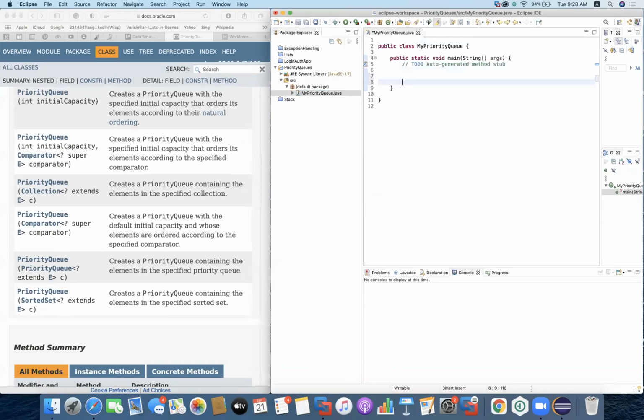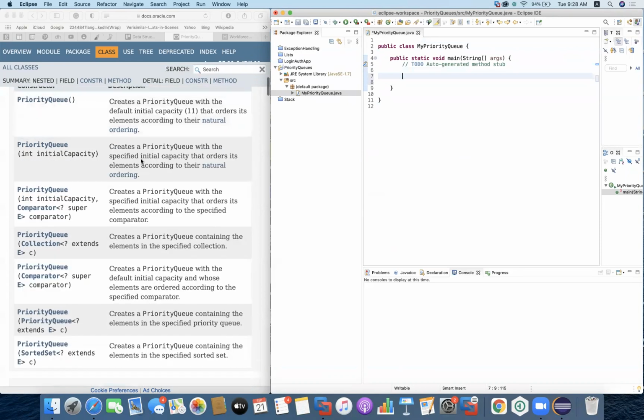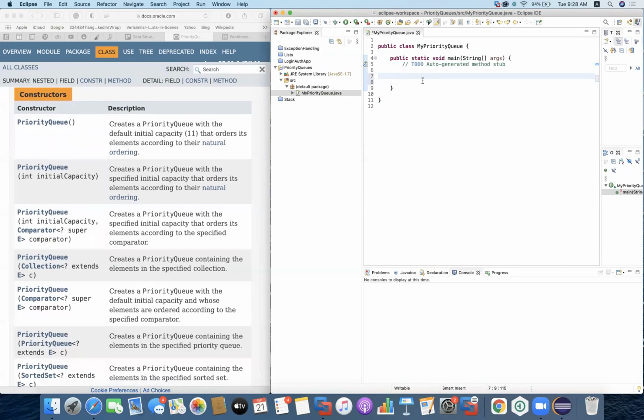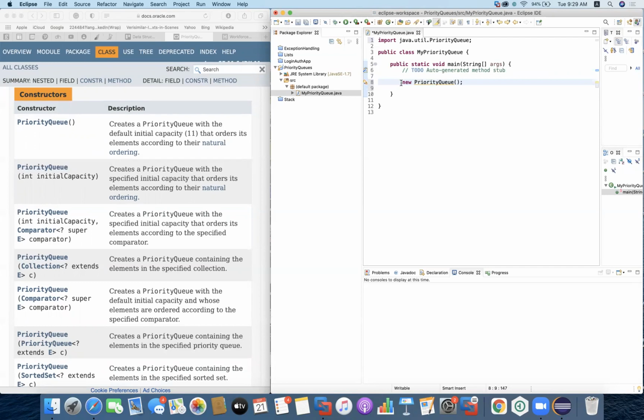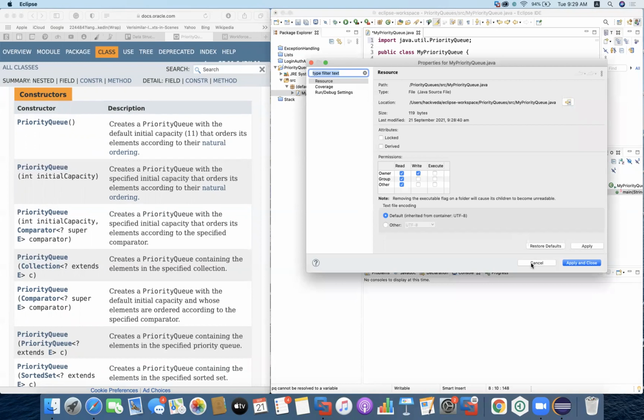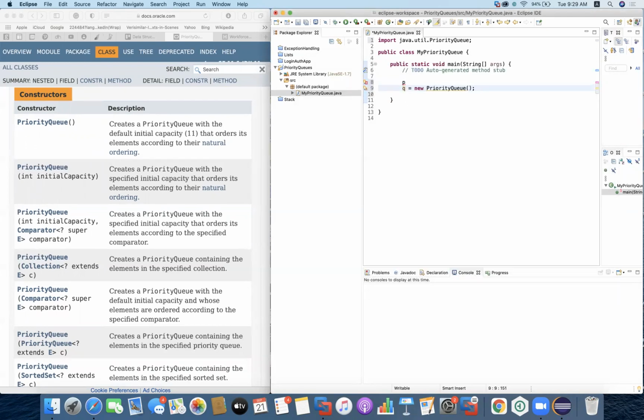Now, what do we need to do? We are going to create a priority queue initially. You can directly create a new instance of priority queue. This gives you the default priority queue. You can import the Java util package, and you can get your priority queue. I'm going to create PQ as a new local variable of type priority queue.